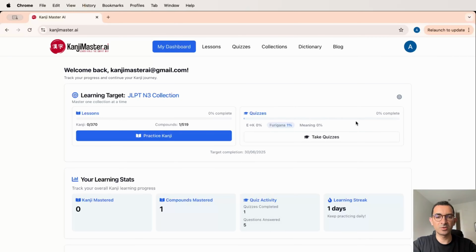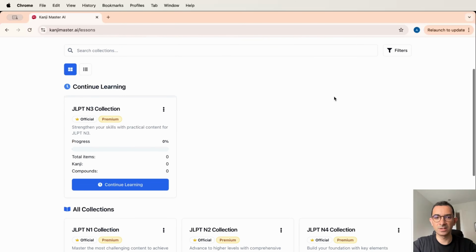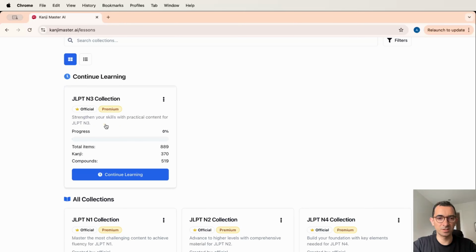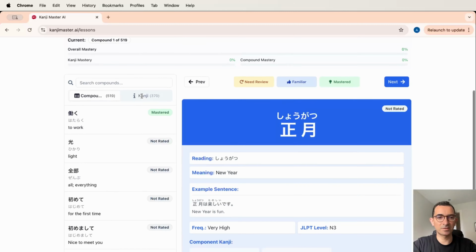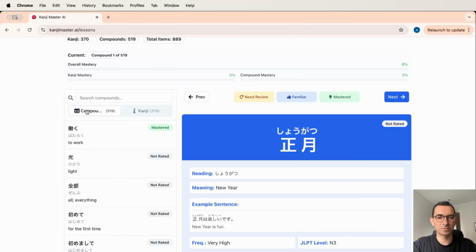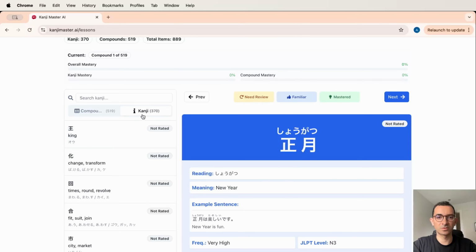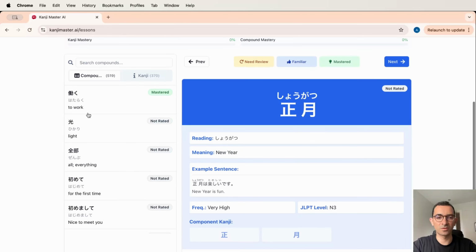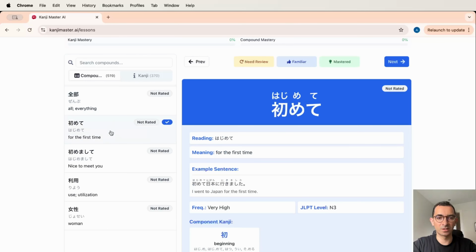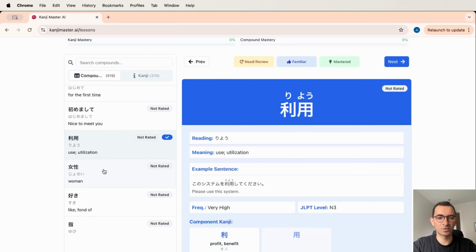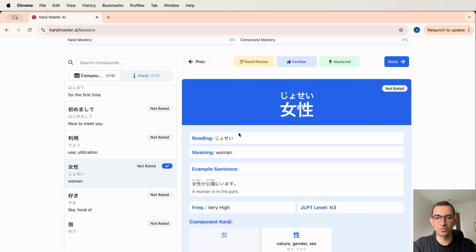To start learning, you can either click on the Practice Kanji button or click on Lessons in the navigation bar. Here you can choose the collections you want to study. So let's choose the N3 collection. On the left hand side, you can see the different Japanese words, so compounds, and kanji. Kanji are the individual kanji characters, and compounds are combinations of kanji or kanji with hiragana. So let's choose, for example, this one, josei, which means woman.